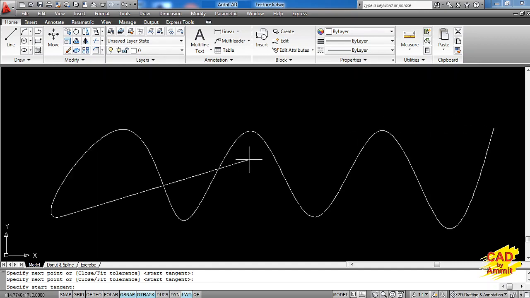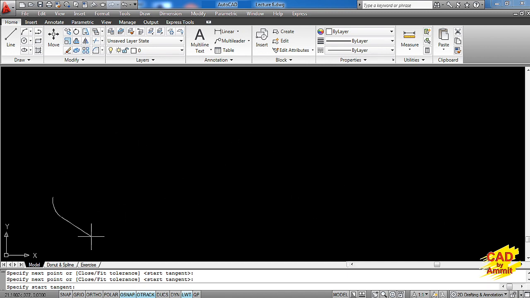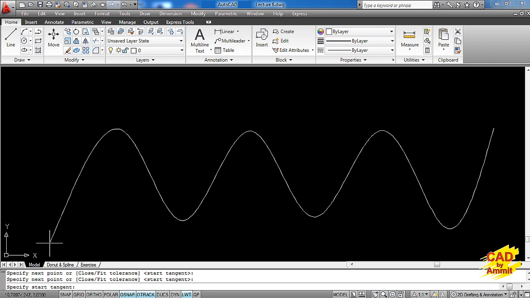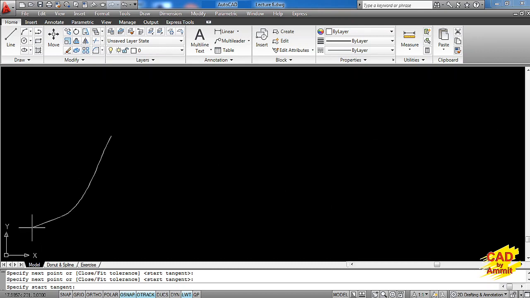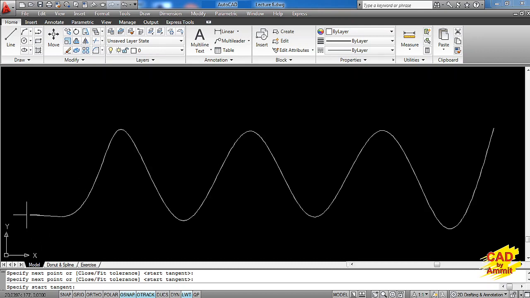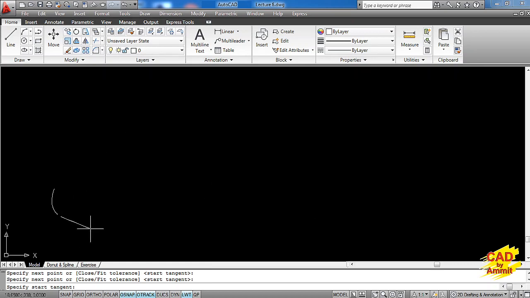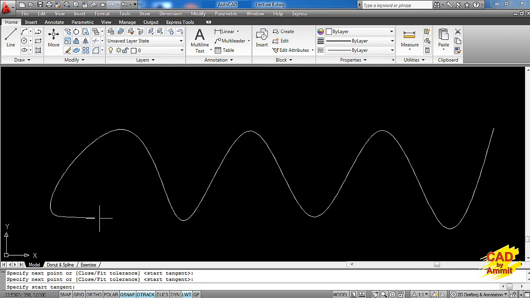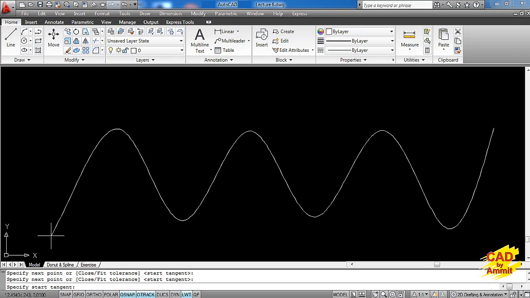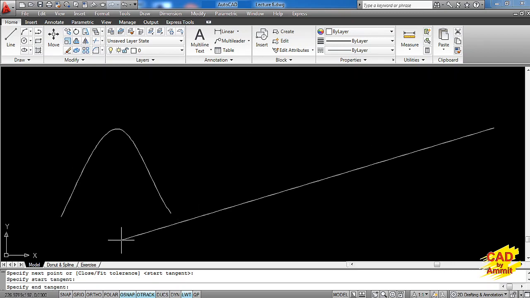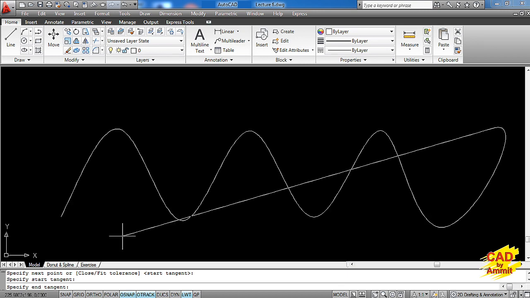Now the software is asking for the starting tangent. The starting tangent is one line which is tangent to the starting point on the spline. As I change the direction of this line, the spline will also change at the starting point. If I take it towards the left hand side, the spline shape is also changed at the starting point. If I take it towards the right hand side, the spline shape at the starting point is again changed. I decided to keep it in alignment with the spline, and I simply click there. So the shape of the spline at the starting point is finalized.